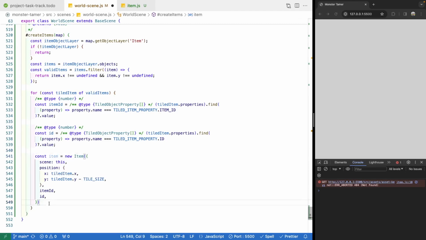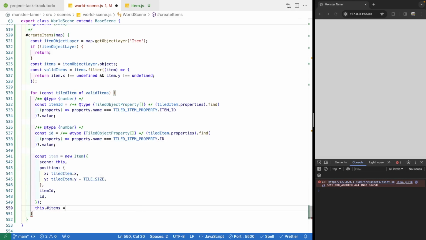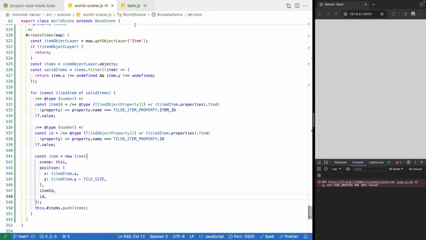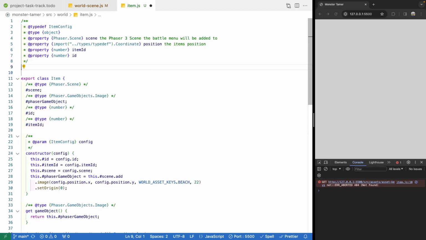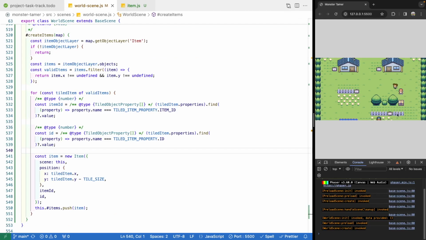And then for our items, we want to push that into our items array. So we'll have our items, we'll do push, and we'll push in our new item. And then real quick, I'm going to jump back to our item class. I'm going to move our import to the top of the file, and I'm going to fix our import so we have our .js extension. All right, so once our scene refreshes, we should see our item appear on our map.